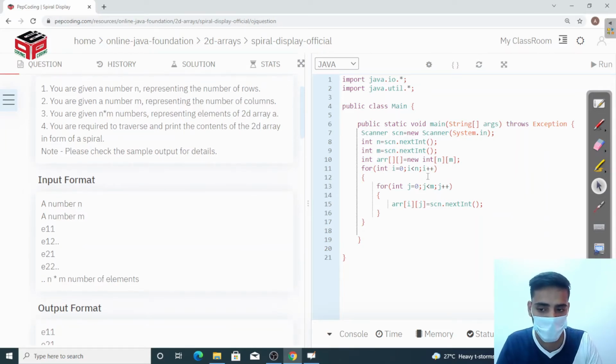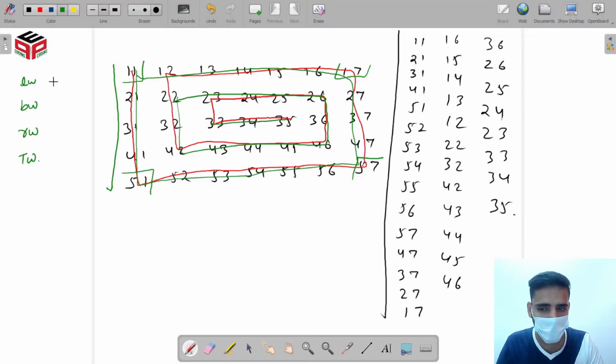Okay. So for that, first of all, what have we decided? We have decided that we'll print the left wall, then bottom wall, then right wall, then top wall. First of all, we have to run a loop for printing the left wall, this loop. So for moving on the matrix, we need some references, some elements. That is the number of rows, the columns, something like that.